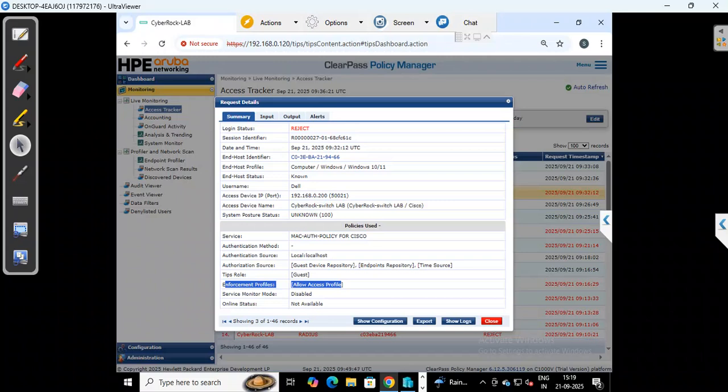This system is not online, because the reject profile was applied. So I am going to check the log. Endpoint status should be known. Known means the computer has been whitelisted in Aruba ClearPass, so the known status is applied. The policy of the system should be known, meaning it is part of ClearPass.